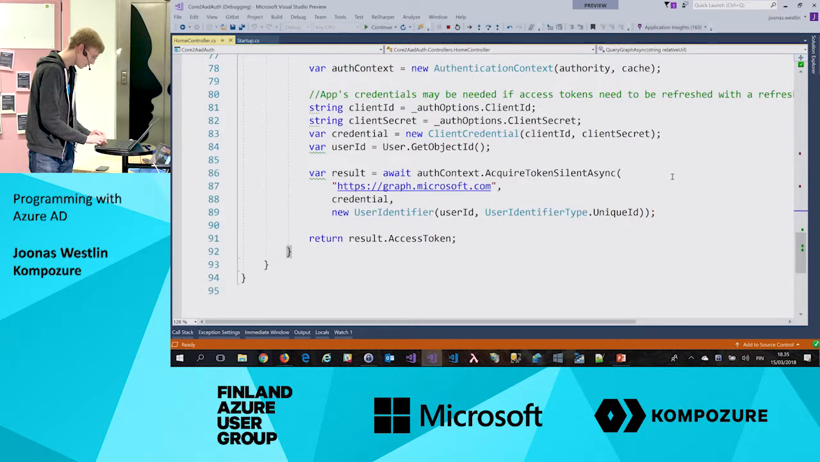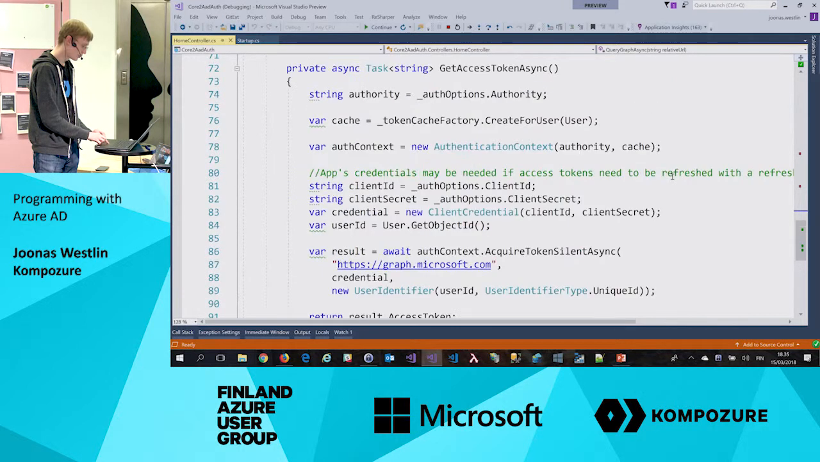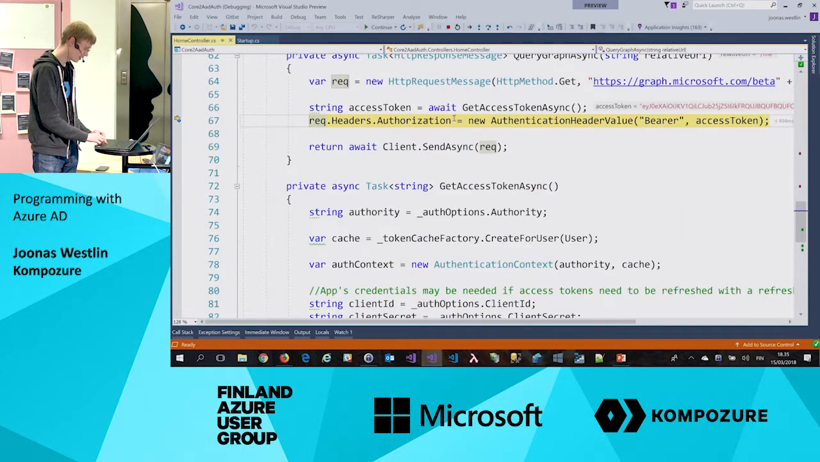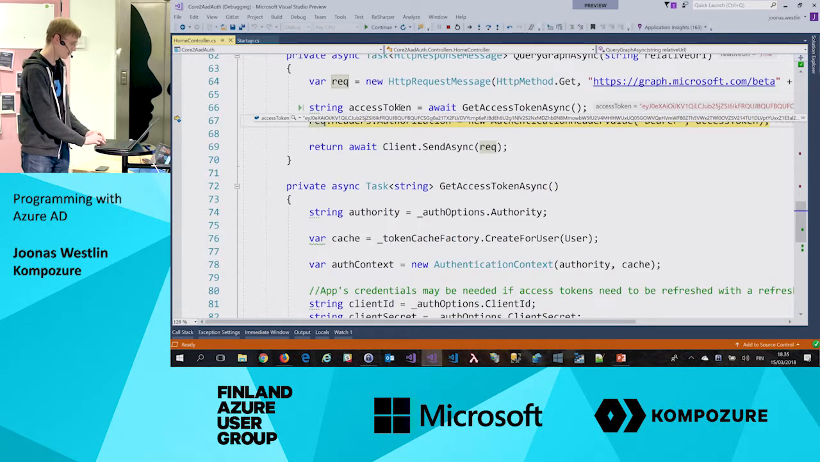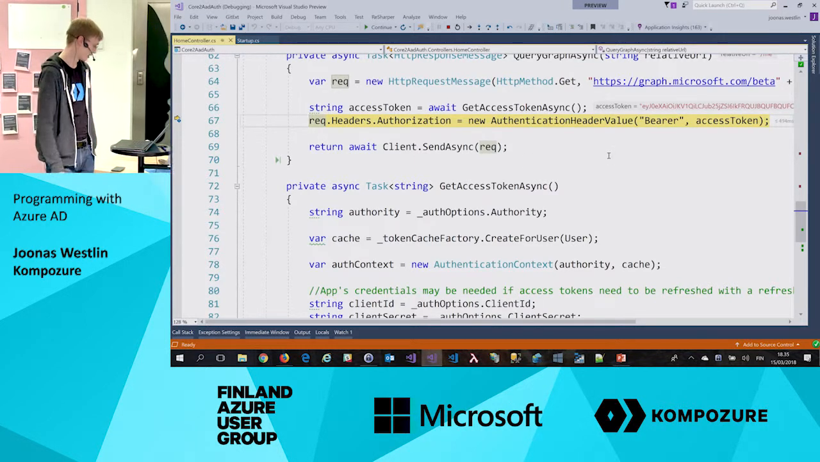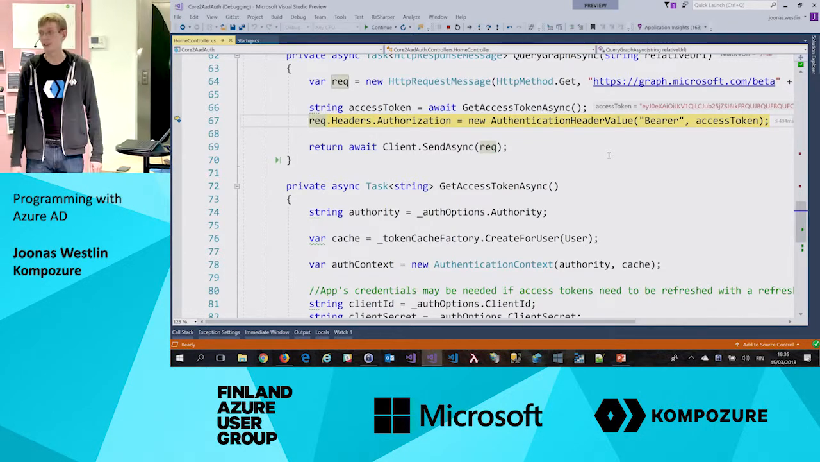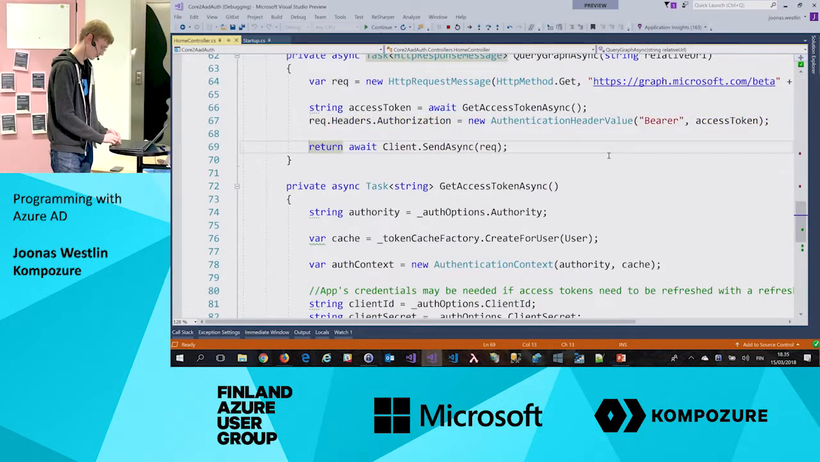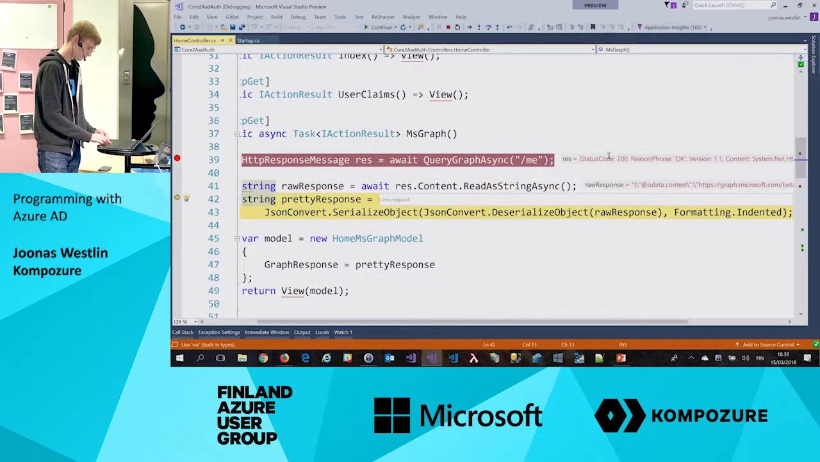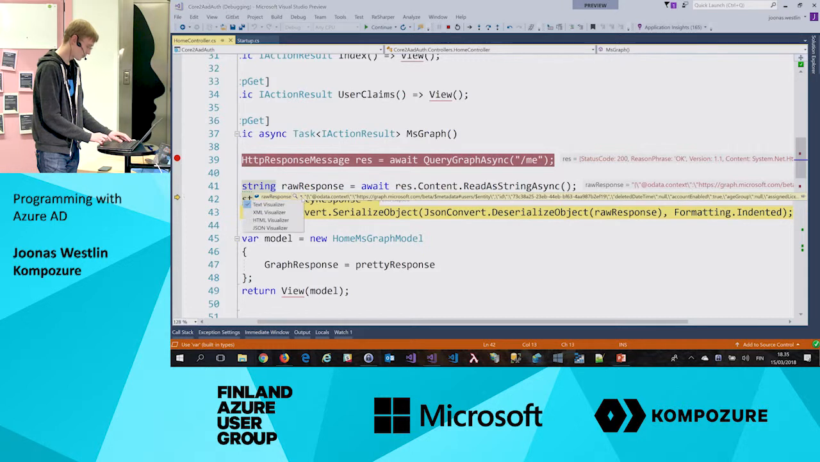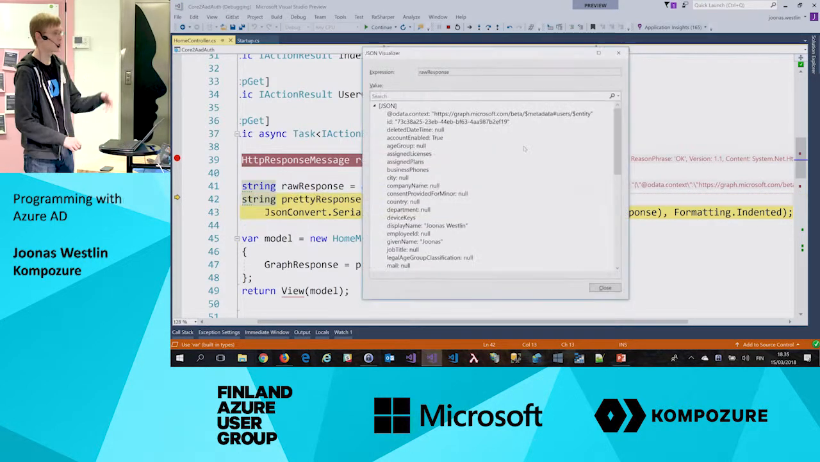So I can actually show you how that looks like here with the JSON visualizer. So here we have, for example, my user's unique identifier in Azure AD and all of these different other things like extension properties, things that you don't get in the ID token. Then we're going to make that response a little bit prettier and show it on the view.